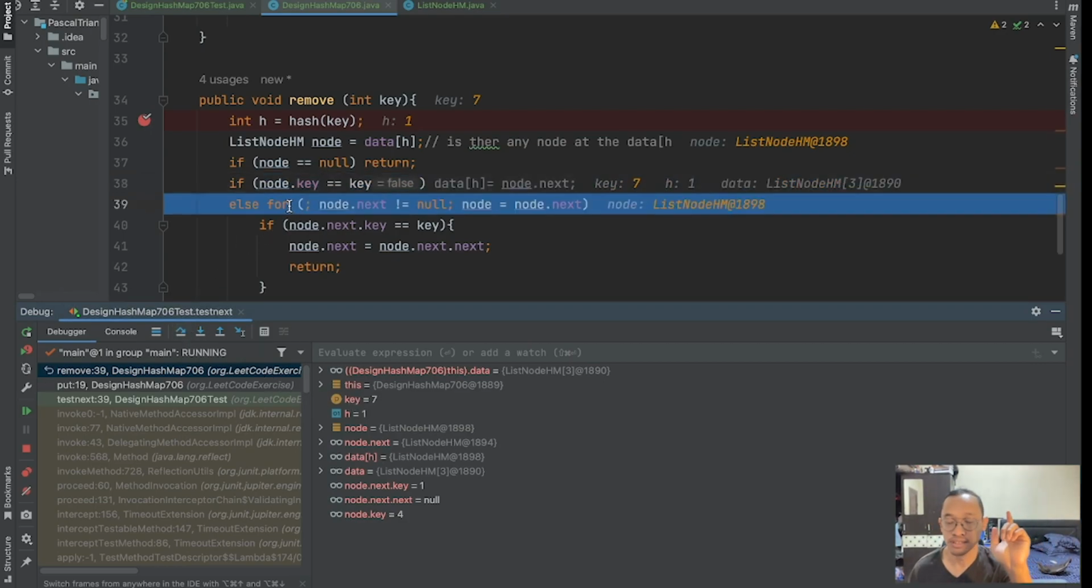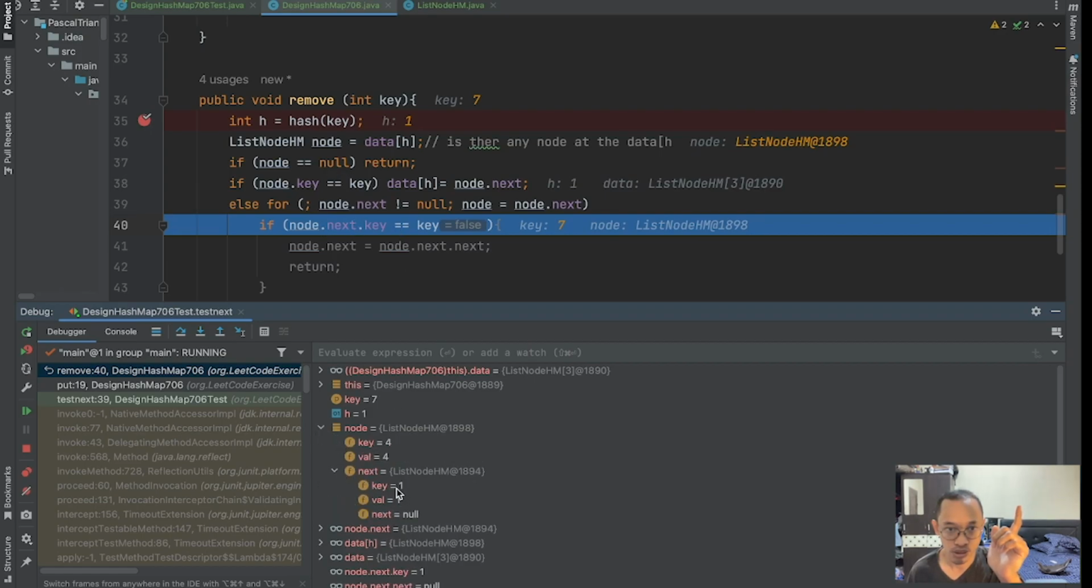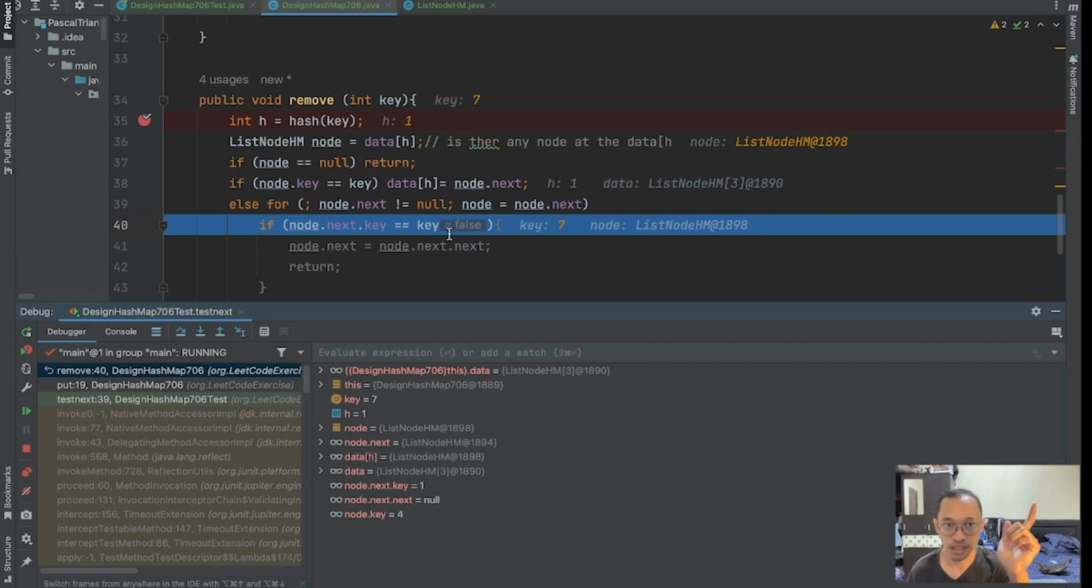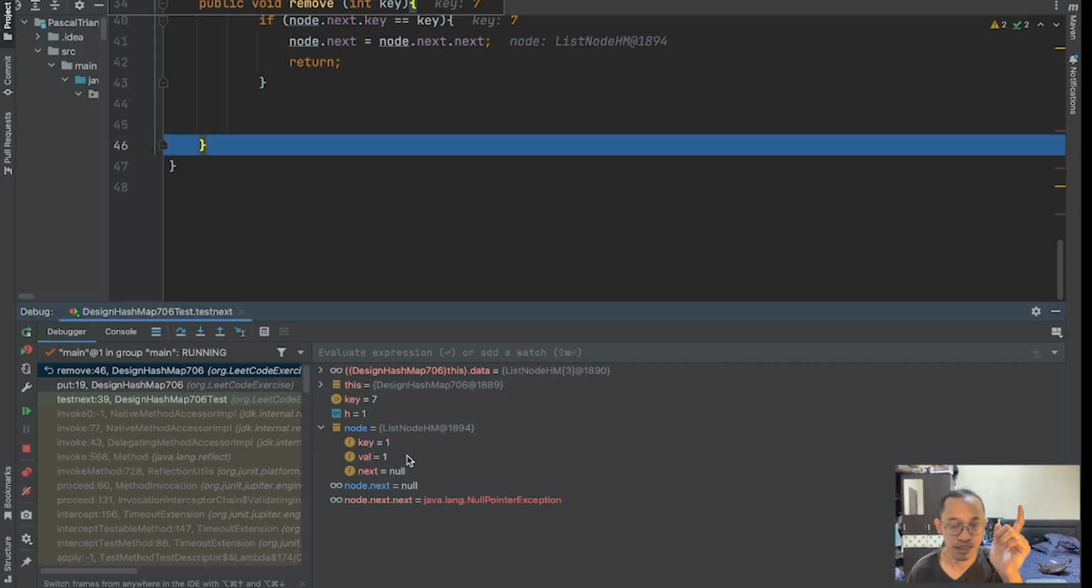At the else statement, we go to the for loop. In this for loop, we're going to check whether node.next is null. It's not null in here. Okay, we're going to check node.next.key. Node.next.key is 1, is it equal to our key? It's not equal, so it is false. We keep looping. Notice that right now we are at the key and value of 4 with this node. Then after we execute it, it becomes 1.